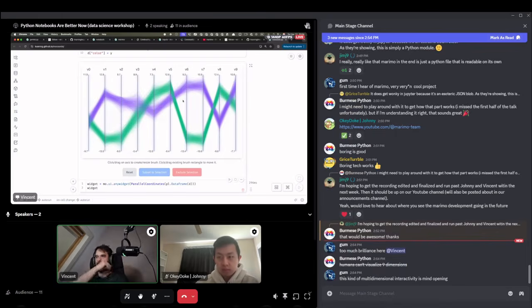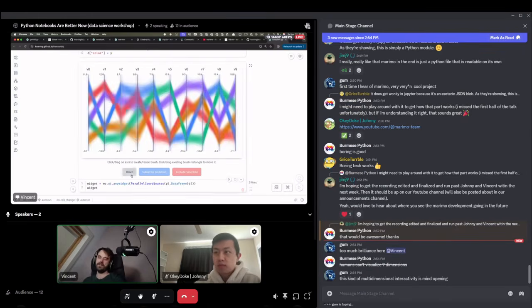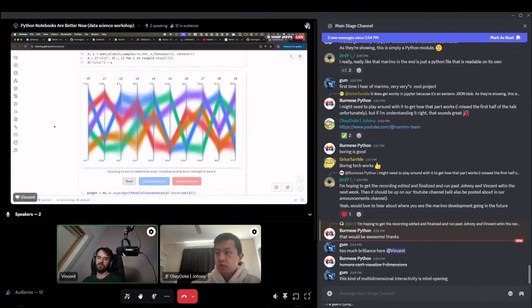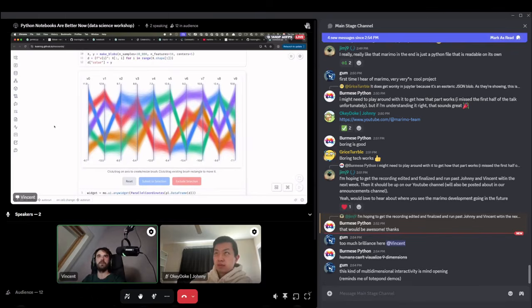And someone is saying exactly what I was hoping they would. This kind of multidimensional interactivity is mind opening, and yes, that's exactly the point. The feeling that I'm trying to get at here is that if you have a better notebook, you might also have better analysis. That's the thing that I'm sort of dreaming about when I go to bed.